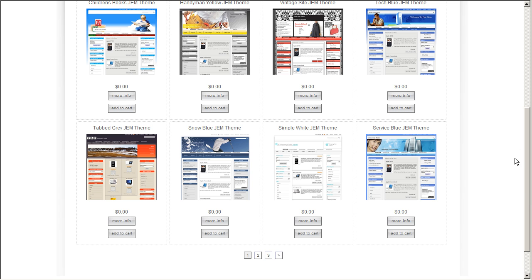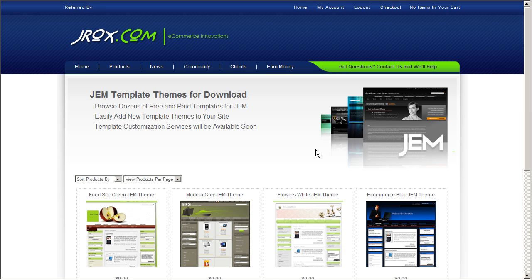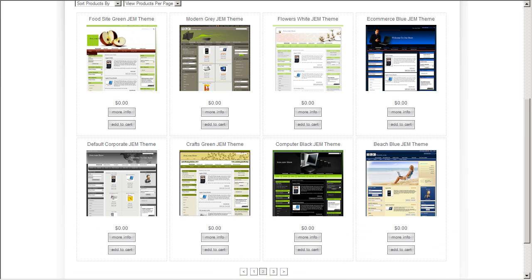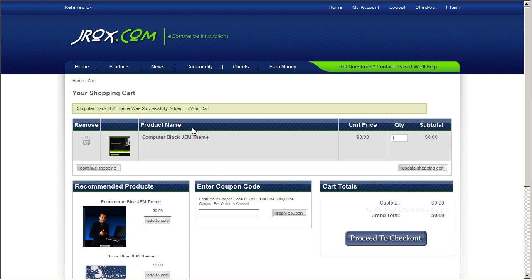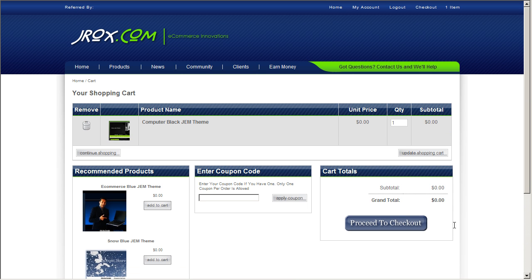Some of them are free and some of them are paid, so you can select the ones that you want to download. So let's go ahead and do that now. You can select any of these. What we'll do is we'll select this computer one. Now notice it's in the shopping cart, and in order for you to be able to download it, you have to go through the checkout process and go ahead and fill in all your details.